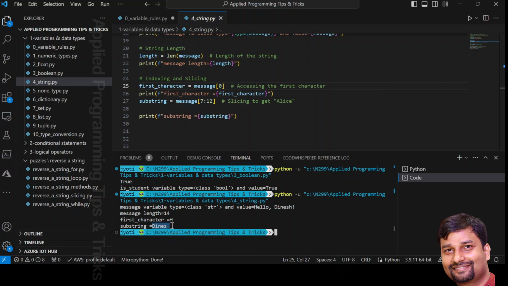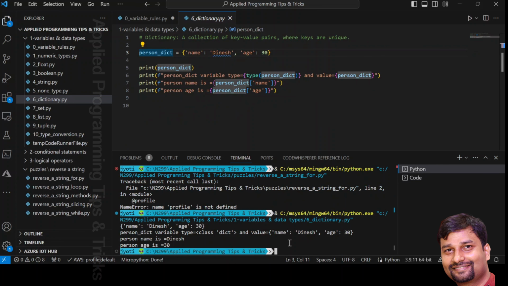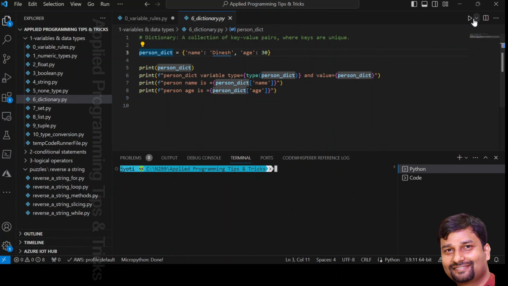Right, so here I'm printing, and there is some error. Why is %dict not defined? Let me see. %dict, it is there. Okay. So why? Maybe let me clear the screen and try once again.